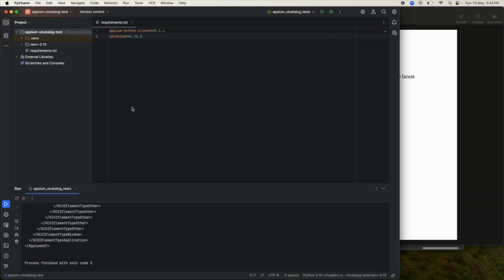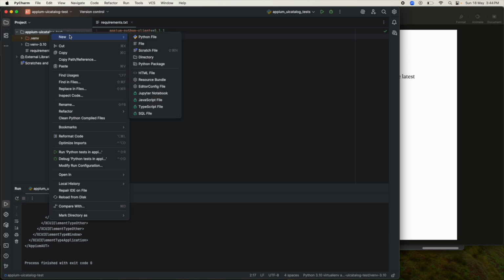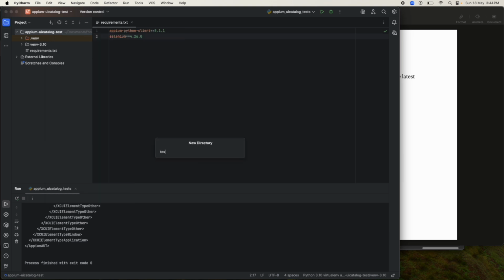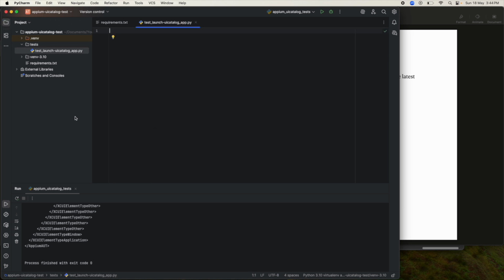Go to your PyCharm. This is the setup we had in the previous session, with the Appium Python client, and we have installed Selenium also. We have created the virtual environment. Now I'm going to create a folder called test, and in that I'm creating one more Python file called test_launch_UI_catalog_app. Here I need to write a script to launch the application.